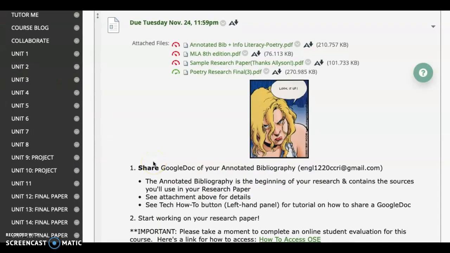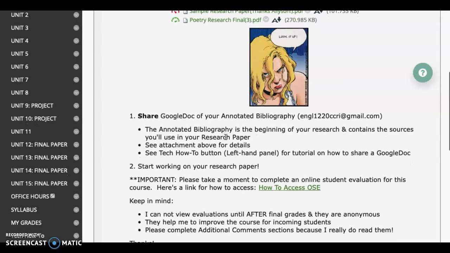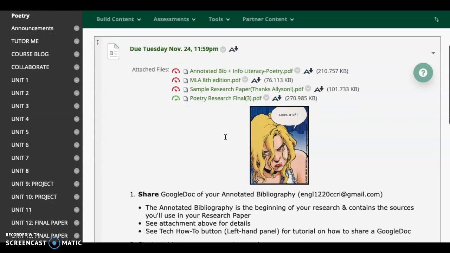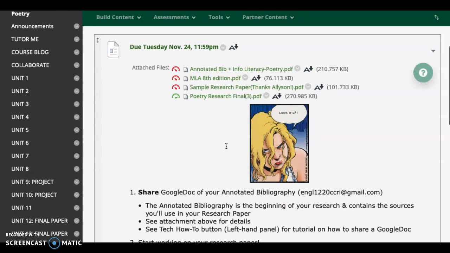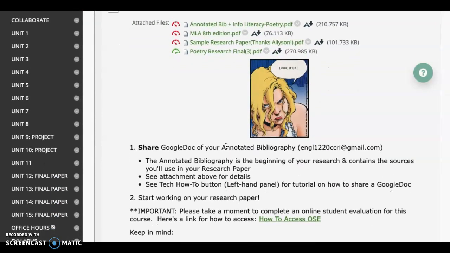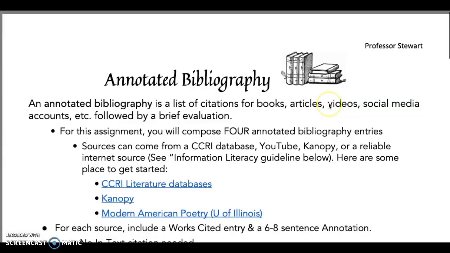Next, you're going to jump into the research. For your research, you are going to share a Google Doc of your annotated bibliography with my Gmail, and that is really the next step. Throughout this process, you're welcome to jump ahead. All the folders are open. You can do this at your own pace. If you want to get ahead, you're welcome to do that. Next up, let's take a look at that annotated bibliography assignment.